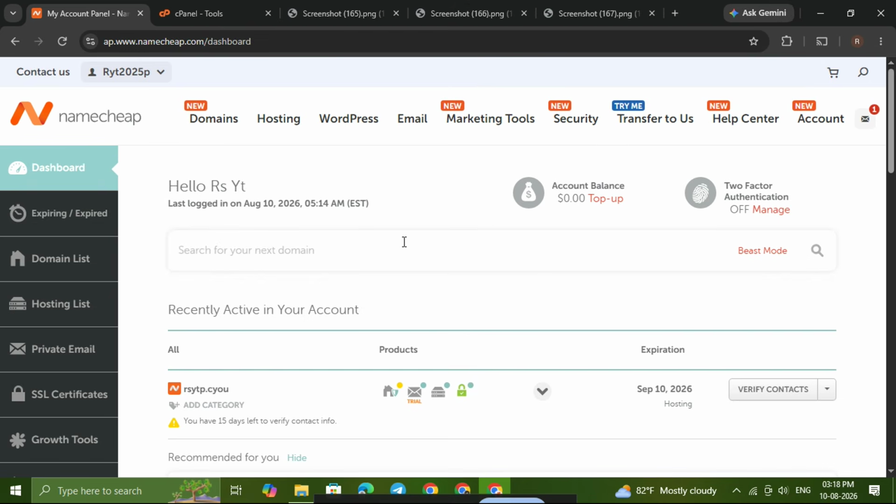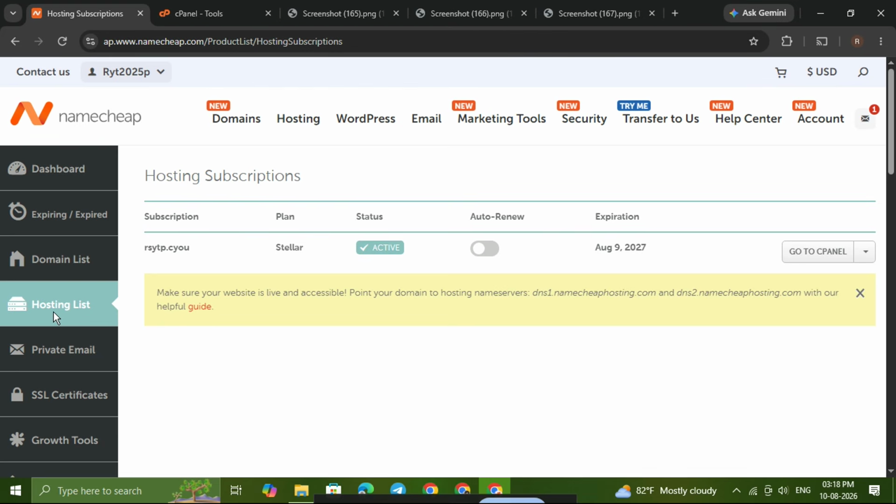Next, go to Hosting List. You should see a list of the hosting accounts attached to your Namecheap profile. Find the hosting account where you want to install the SSL certificate. This step is important because if you have more than one website or hosting package, you need to make sure you're working on the correct one.